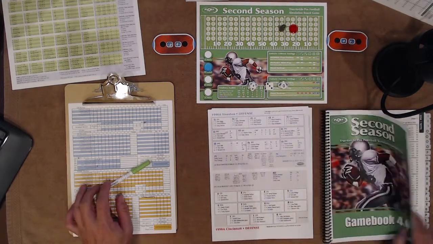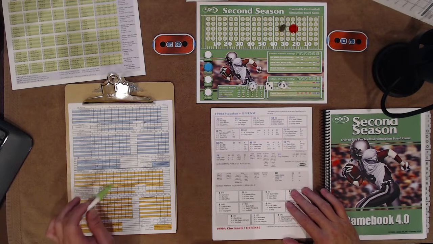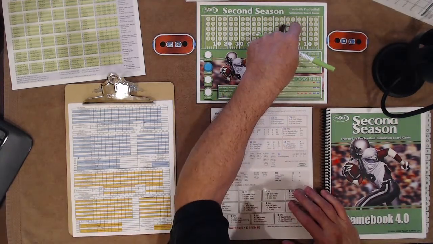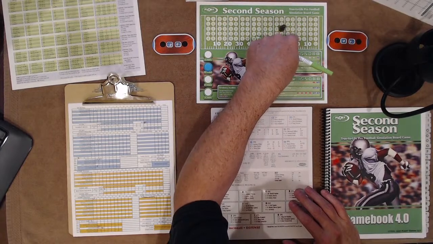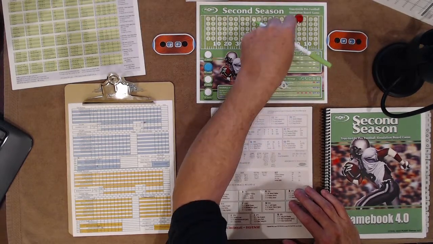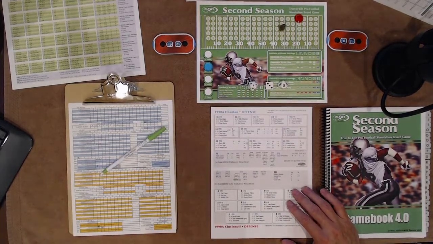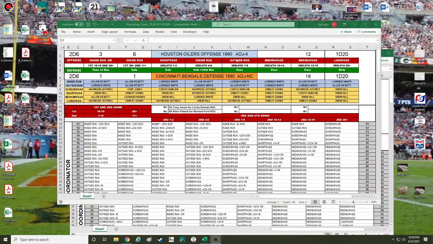Good job, offense. All right, so that's going to be a 3-yard loss. It's going to take them back to the 20. It's going to be third down and 13. So if we check our little column here, third down and 13 is going to take us to this one over here.